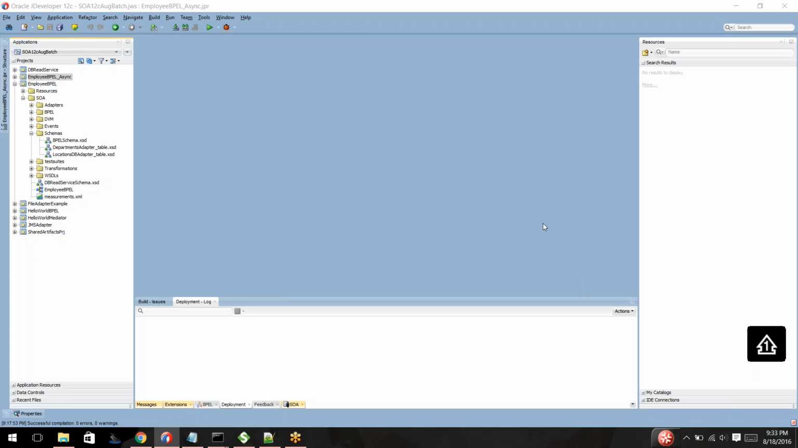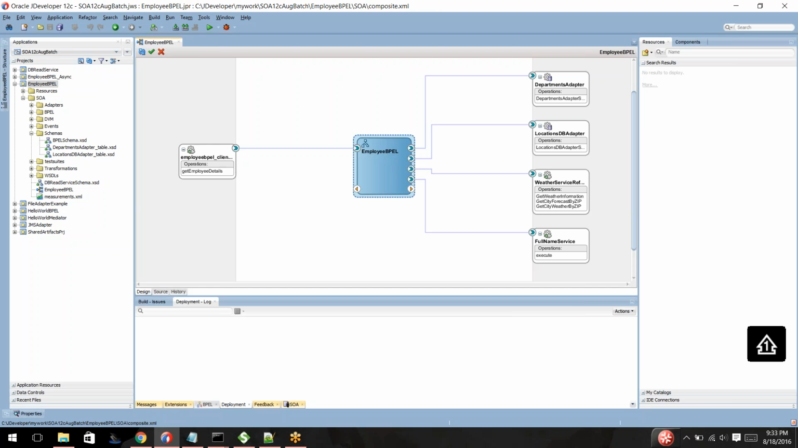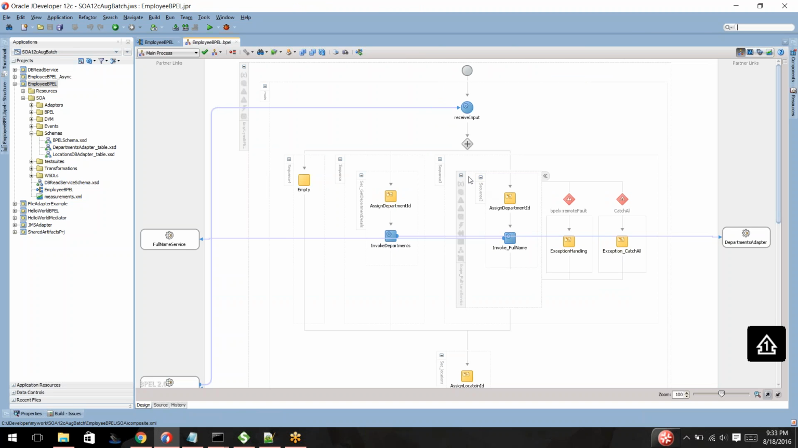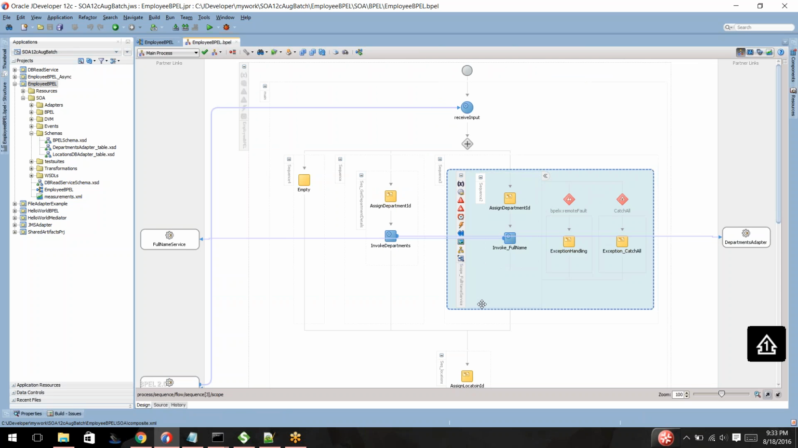So today we'll continue our work on BPL, and we've learned a new topic called Fault Management Framework. Yesterday we did some fault handling in this BPL process. You know how it is: you always define your fault handling at a scope level.